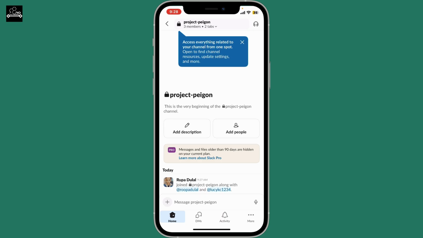Once the invited members accept the request and join the channel, you can start collaborating, begin posting messages, sharing files, and collaborating with your team. So by following these steps, you've successfully created a Slack channel to enhance your team's communication and collaboration.